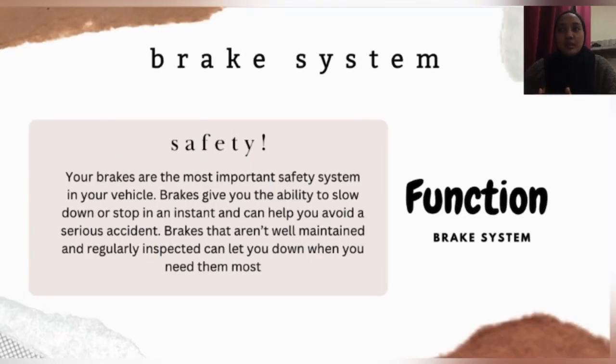So when we talk about the function of brake system, we all know that it's related to safety. So your brakes are the most important safety system in your vehicle. So brakes give you the ability to slow down or stop in an instant and can help you avoid a serious accident. So brakes that are not well maintained and regularly inspected can let you down when you really need them.